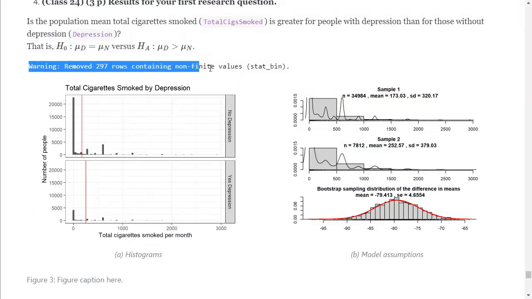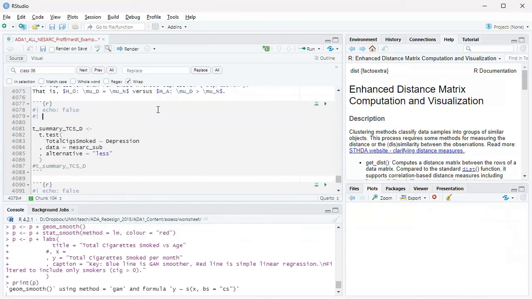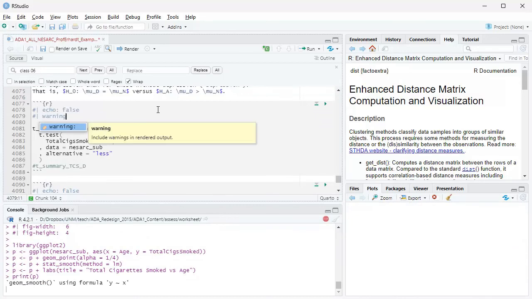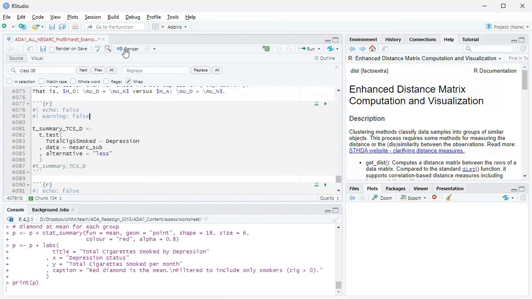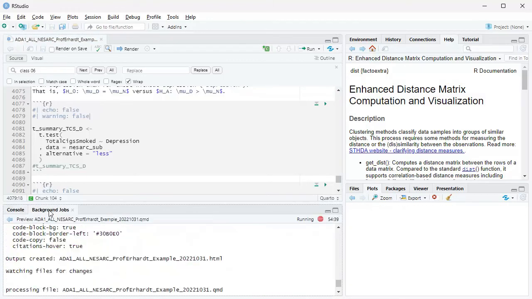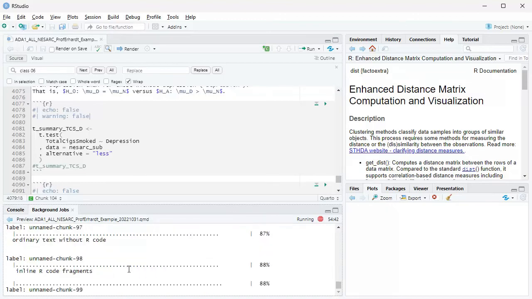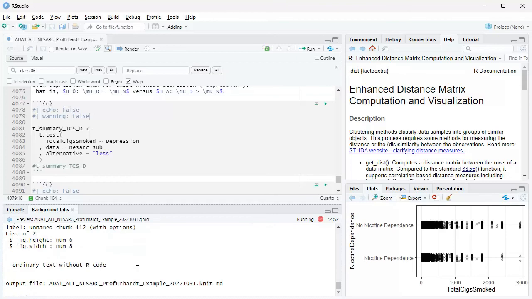So this warning is showing up. And that happens when this code chunk runs. So there are some other options. I think there's like warning. Yes, warning : false. So even if there's a warning, it won't print it out. All right, so I'm going to render this as well. Rendering, right, goes into this background jobs. It's separate from what's running in the console. So those two things are happening at the same time. Okay, it's creating the output.